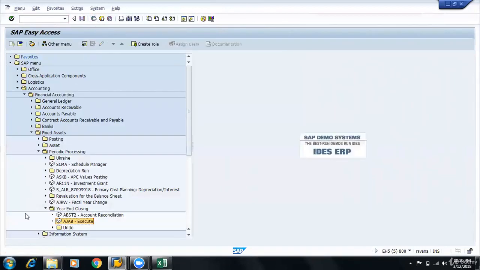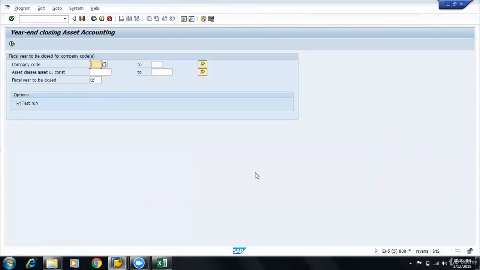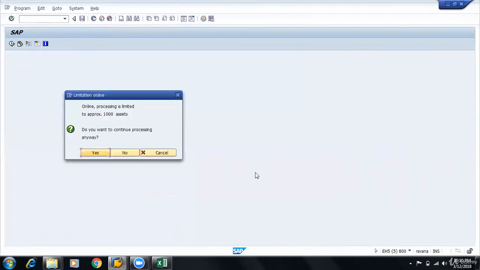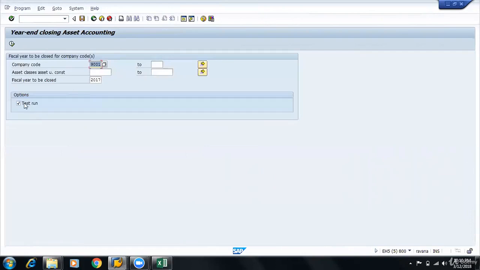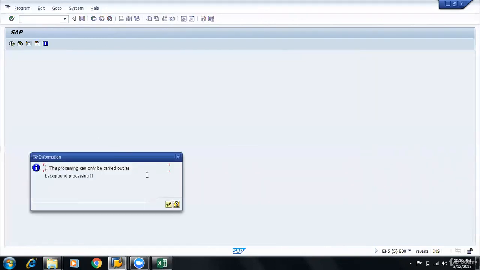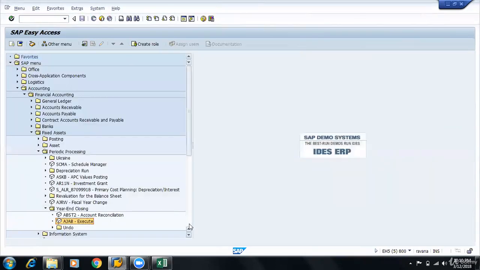Oops, what did I enter? 9001. What did I enter? Let me check. Oh, I entered a wrong company code, sorry. System says close not carried out, no other error. However, to close a fiscal year, you should have all the depreciations run properly in your system and all the depreciation for all the assets for all the months should have been posted.